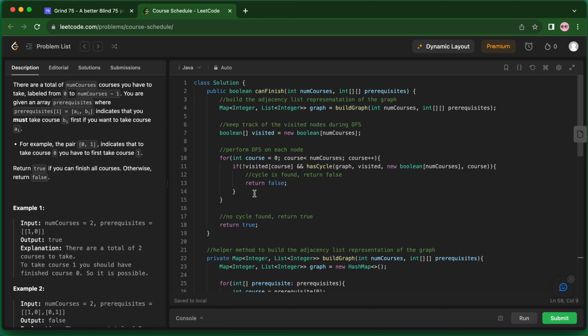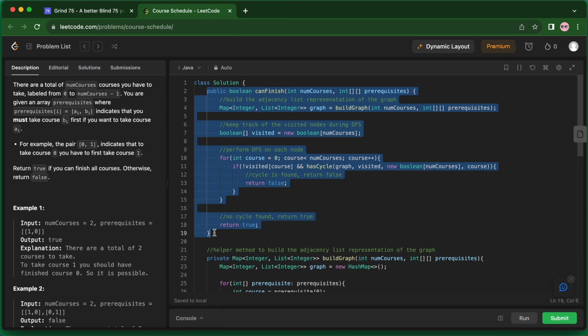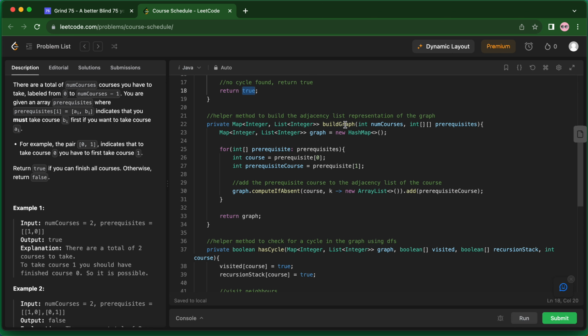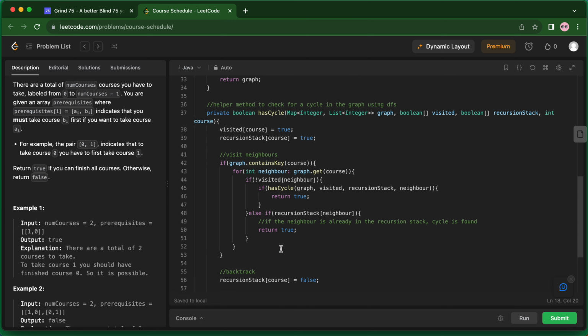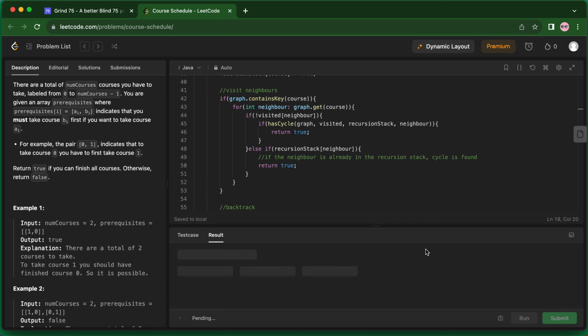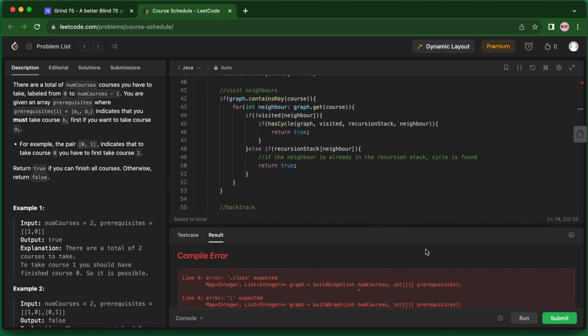So let's go again. This is the solution. We make a graph, we use the build graph method, we go through each of the neighbors in the graph, we check if a cycle exists, we return false, that it is not possible, okay? If a cycle is not found, we return true. The other two methods, build graph and has cycle, are just helper methods, okay? Let's run it. Now I could have taken a much faster algorithm.